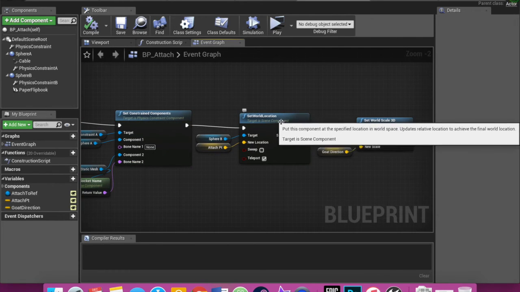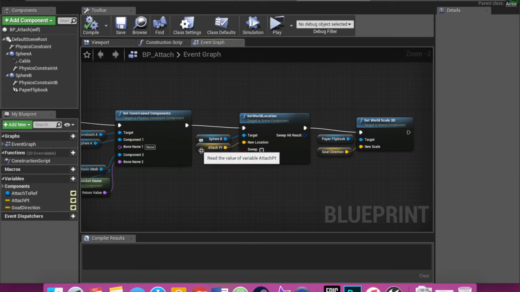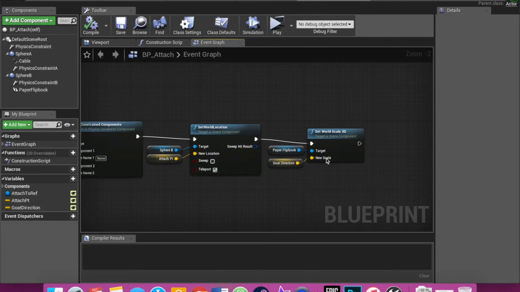Now to set the world location of B, we're going to use an attach point, which is basically going to be when we hit the goat, it calculates a new location where that goat has been. And then we're going to set the scale, so whatever the scale of the goat was, whether it was facing left or right, we're going to get that direction and change it to that.